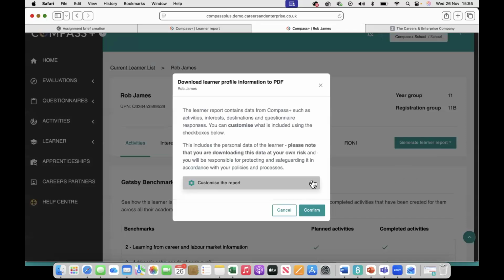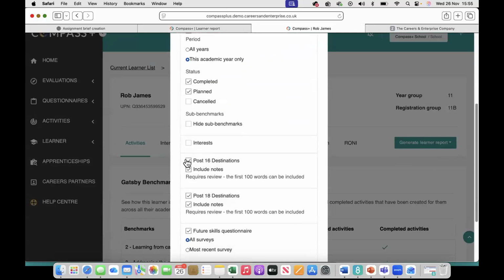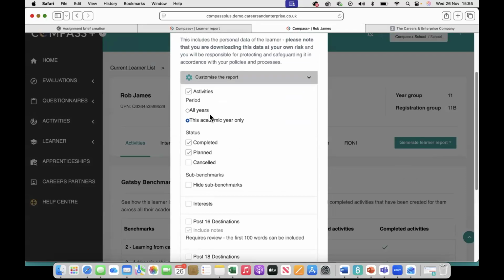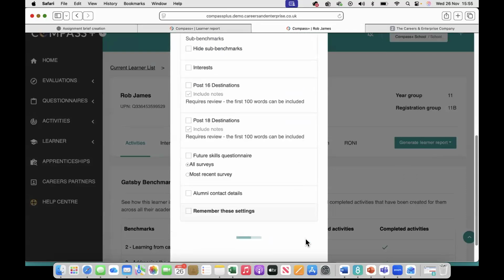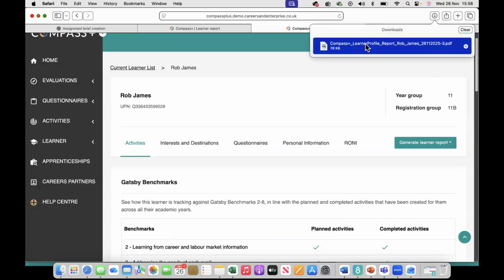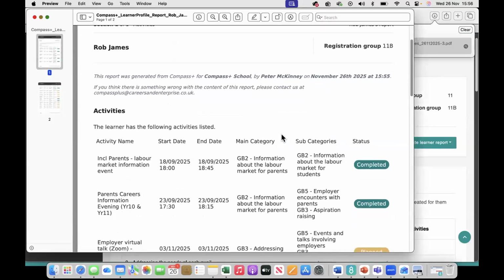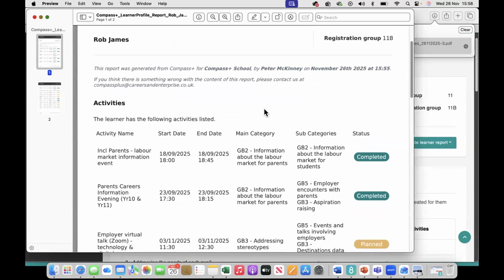Now, I'm going to click into the Download Learner Report. We've got the option at this point to customize the report and only include activities. So if I select activities here, I'm going to deselect all of the not relevant tabs, so that's the only box that is ticked. When we're done, if we click confirm, all of the activities that Rob has been added to will download onto your computer as a PDF. I'm just going to open it quickly, so you can see what this looks like. We can see here all of Rob's activities that he has been added to.